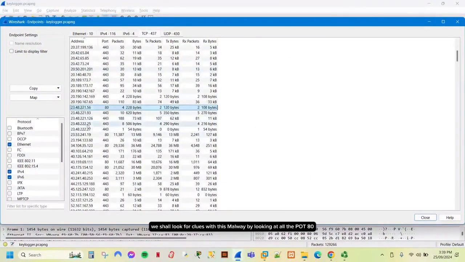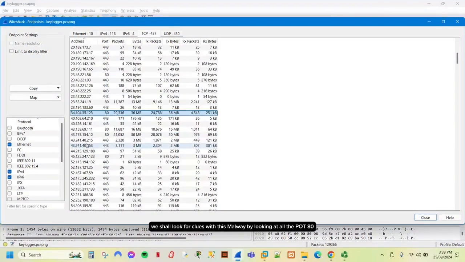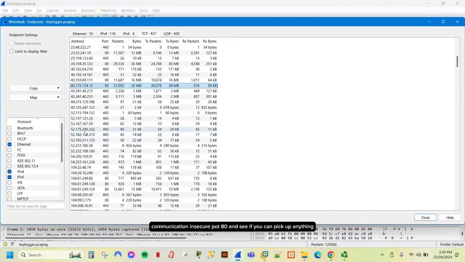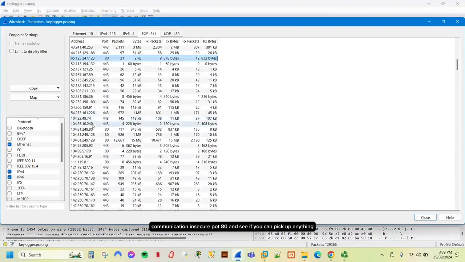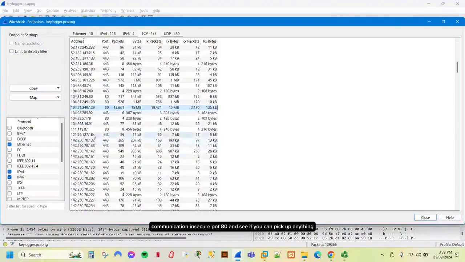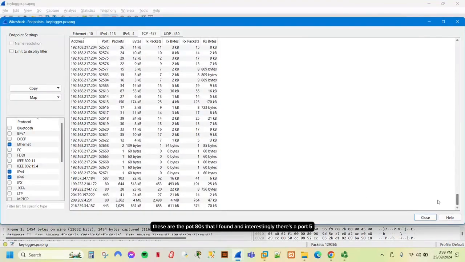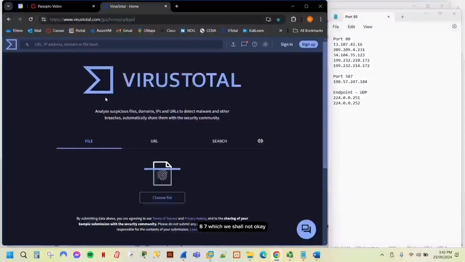We shall look for clues with this malware by looking at all the port 80 communication and see if we can pick up anything. These are the port 80s that I found, and interestingly there's a port 587 which we shall note. Okay, I have now entered the IP addresses into VirusTotal, and these are all the IP addresses with port 80, port 587 and UDP, which are either malicious or suspicious.